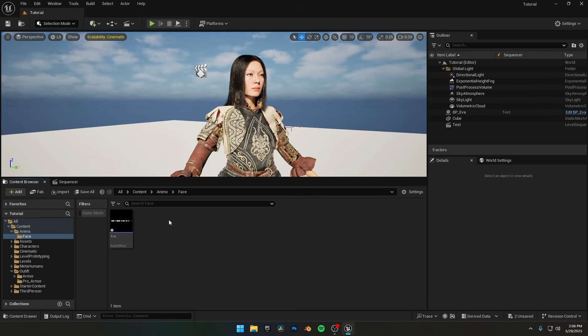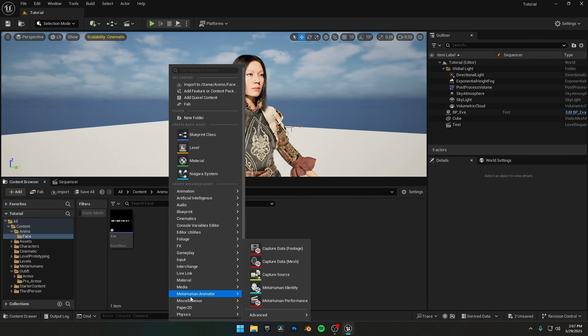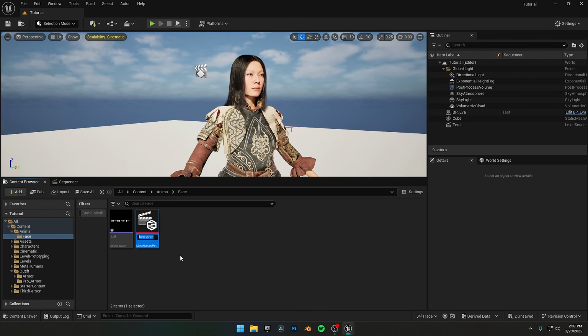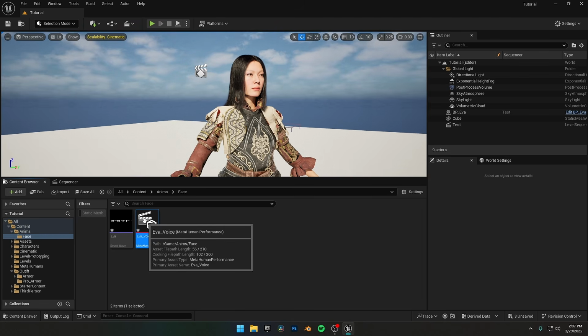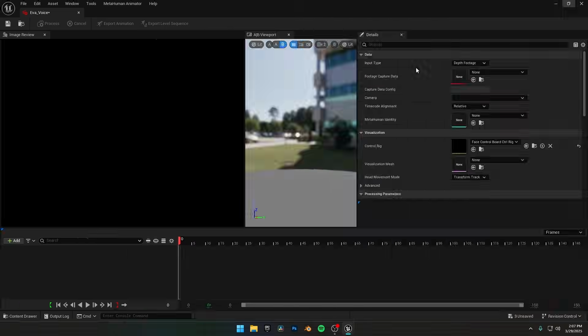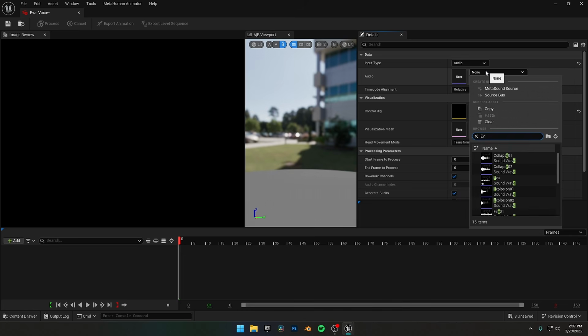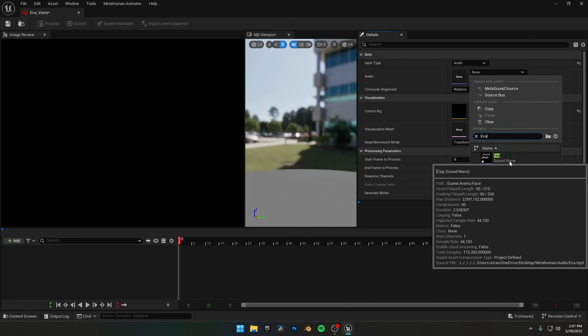Now right-click on an empty area in the content browser, go to MetaHuman Animation, and select MetaHuman Performance from the list. You can rename it or leave it as is, totally up to you. Now double-click to open it, and this window will pop up. The first step here is to change the input type. We're using an audio file, so set the input type to audio. And now, select the audio file we just imported for our character. In my case, it's Eva.